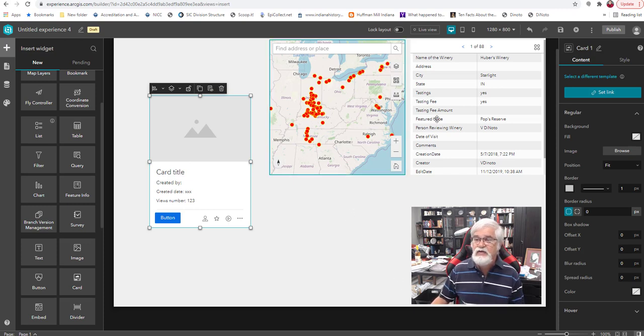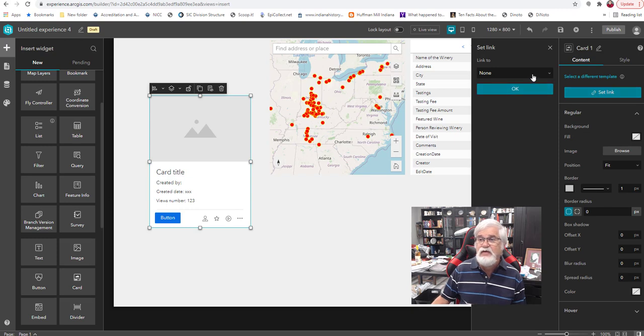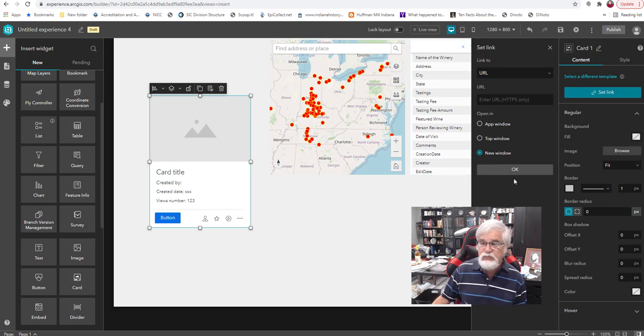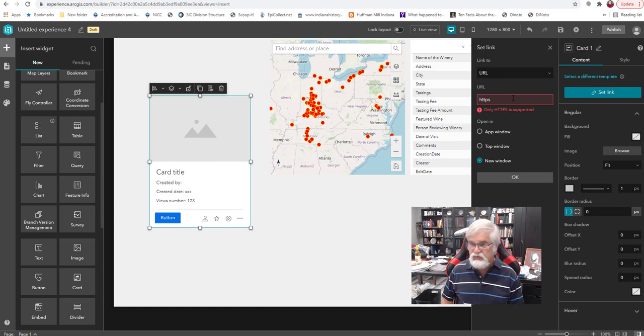So when I do that, the first thing it wants to do is set a link. And I'm going to choose that the link is going to be a URL. And it wants to know how to open that link. If you're going to open it in this window or in some other window. I'm just going to say open it in a new window. So I've got to enter the URL. It needs to be a secure link.